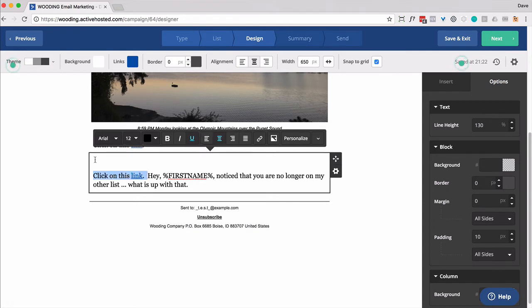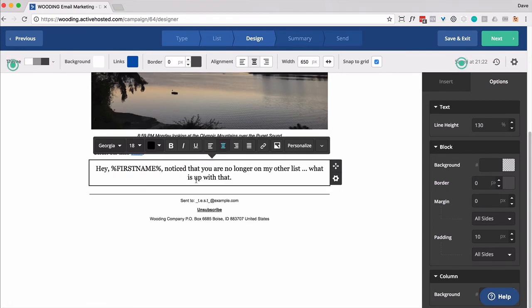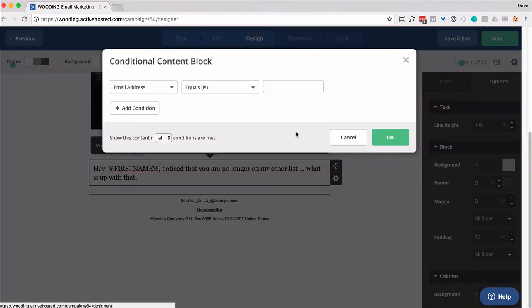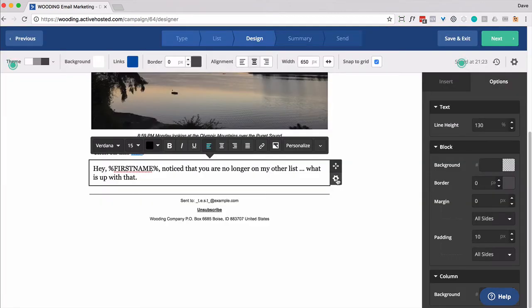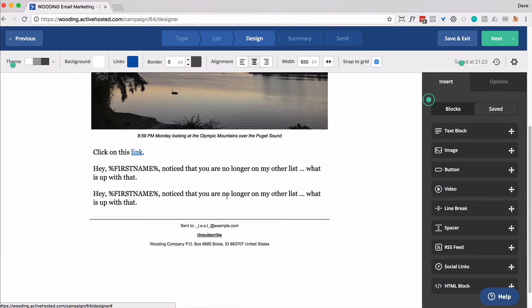Because what I'm going to do here in this case, and I probably shouldn't do it like that. Let's do it like, okay. So I would say, in this case, make conditional based on email. And I'm just going to put dwooding@yahoo.com.